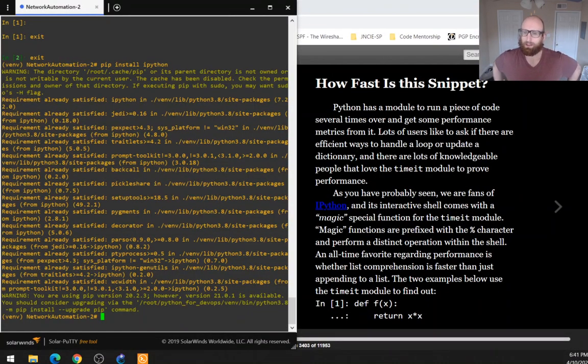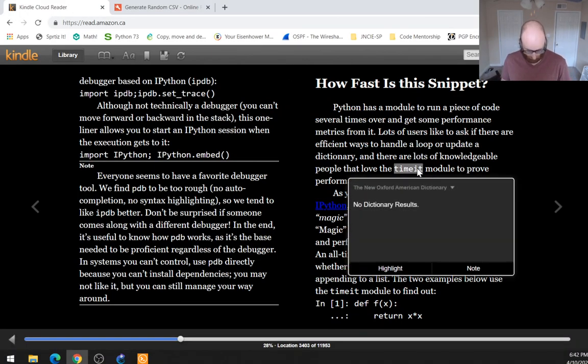How fast is this snippet? Python has a module to run a piece of code several times over and get some performance metrics from it. Lots of users like to ask if there are efficient ways to handle a loop or update a dictionary. There are lots of knowledgeable people that love the timeit module to prove performance. As you have probably seen, we are fans of ipython. I am too. I am a huge fan of ipython.